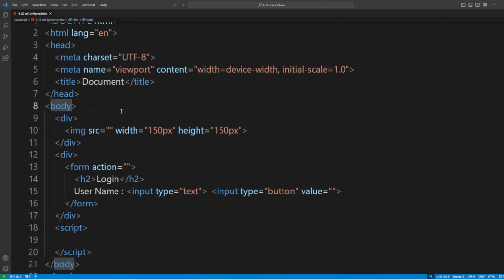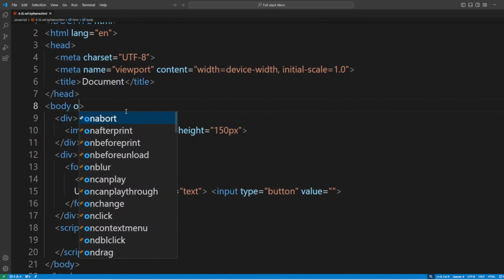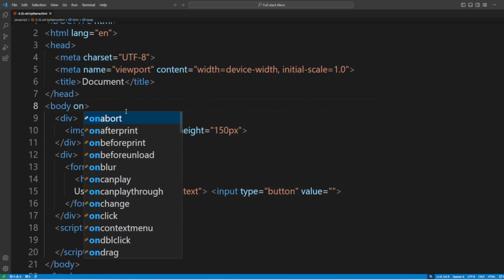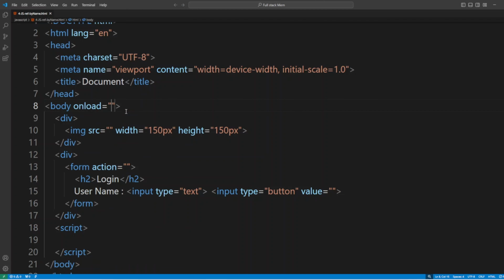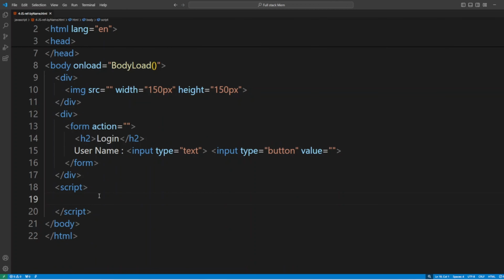Inside of the body tag we give onload. We have an event property of window called onload. When the body loads, it will trigger a function, which we can call bodyLoad, and we add parentheses. When we give parentheses after a name, that tells the browser it's a function. So when the body loads, it will trigger this function. Now we have to create this function in our script tag.